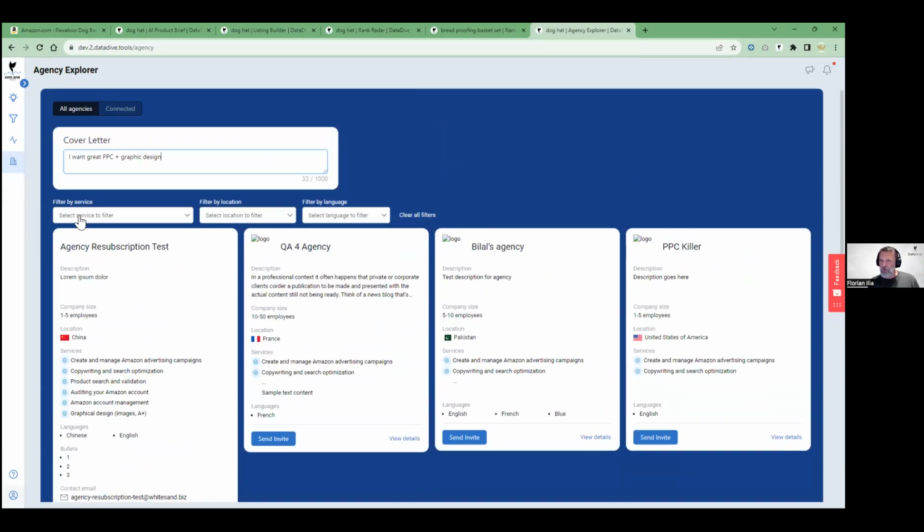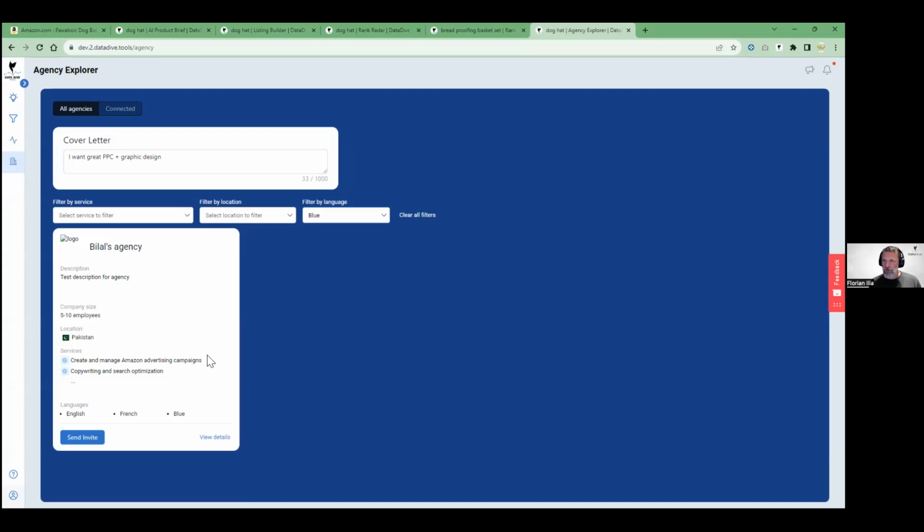I can even filter by whatever they are doing, graphical design. By location, I want agencies from Albania. I want the people who speak Albanian. And who is speaking it. This is the only agency. And then I send an invite to this agency. This is just sending an email, an invitation to connect.